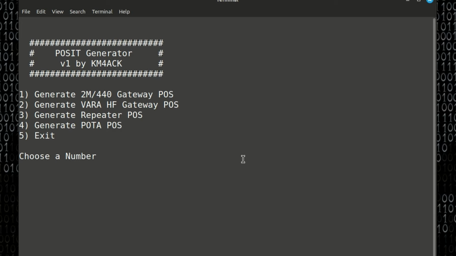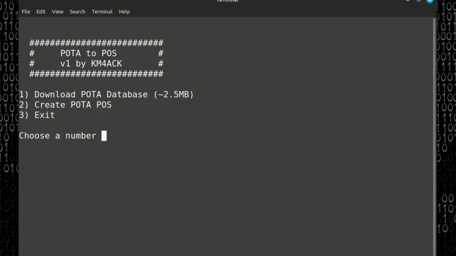This time, I will choose option 4 for the POTA list, and it's going to tell me that I need to either download or I can create the list. I already have this list downloaded, the database for all of the POTA parks in the U.S. It's only about 2.5 megabytes for the entire database, but I'm going to choose option 2 here for creating the file, and I want to do it again for the state of Tennessee. So two-letter state abbreviation, I'm just going to give it TN and press return.